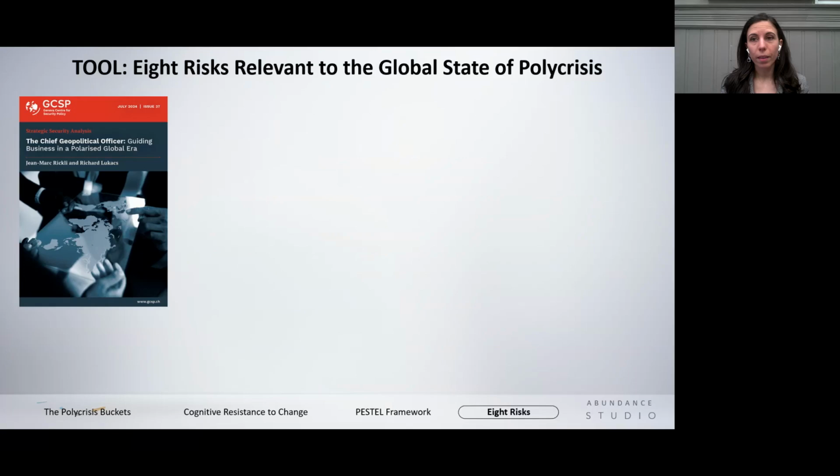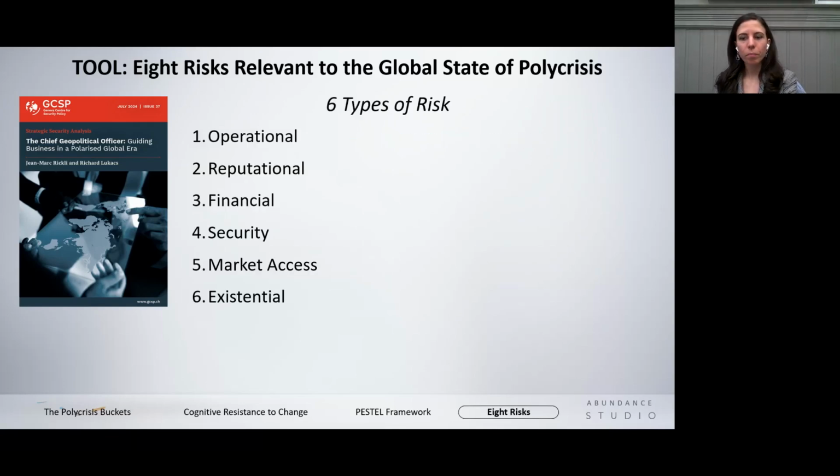Another tool I think is lovely is to think about the different types of risks. A friend of mine, Dr. John Mark Rickley, based in Switzerland, developed this for geopolitical officers, chief geopolitical officers, and it's a guide, and he includes 6 types of risk. We talked about this because I thought these 6 risks were great, but I felt he was missing one, and I will pause there and get back to that. First, I'll explain each risk.